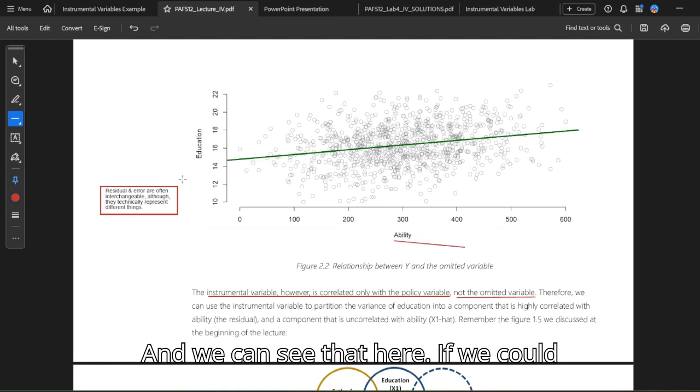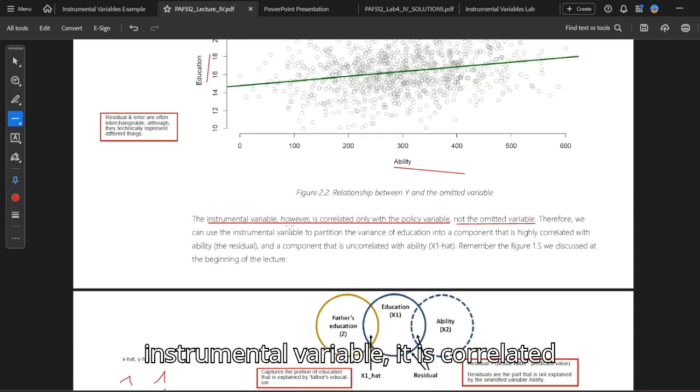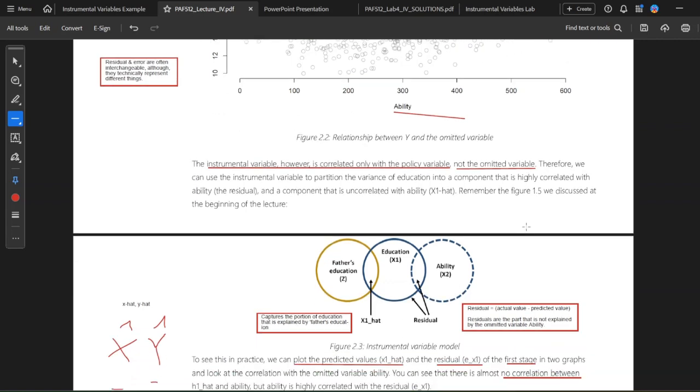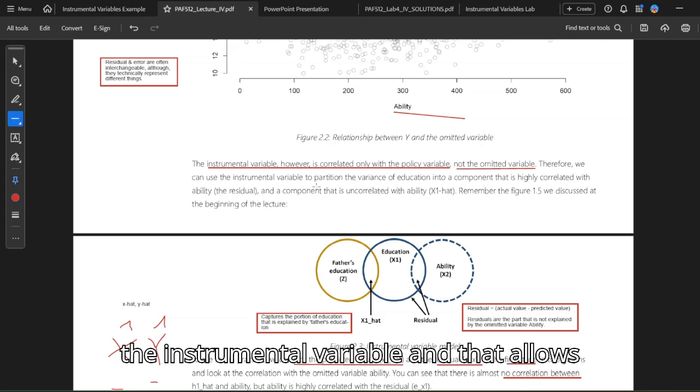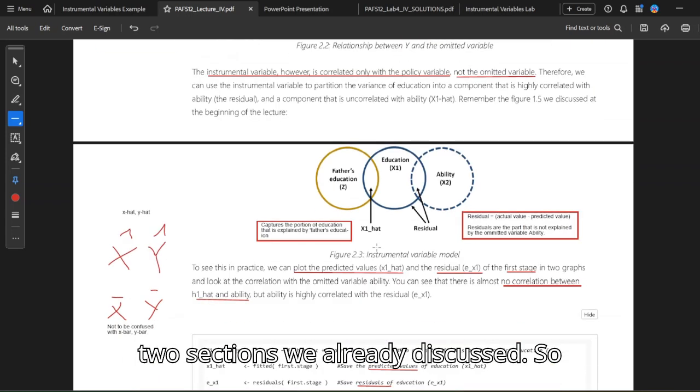And we can see that here. If we could measure ability, we can see the relationship between ability and education. Our omitted variable is correlated with our treatment variable. However, very important, once again, the instrumental variable is correlated with the policy or treatment variable, but it's not correlated with the omitted variable. Because of that circumstance, we can use the instrumental variable, and that allows us to separate that variance into those two sections we already discussed.